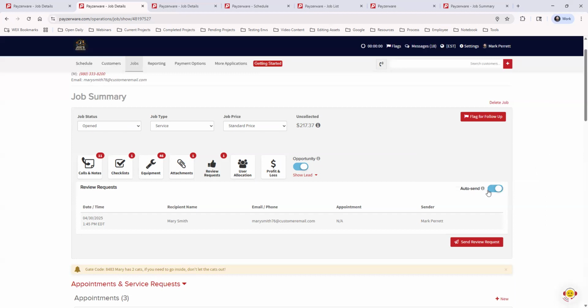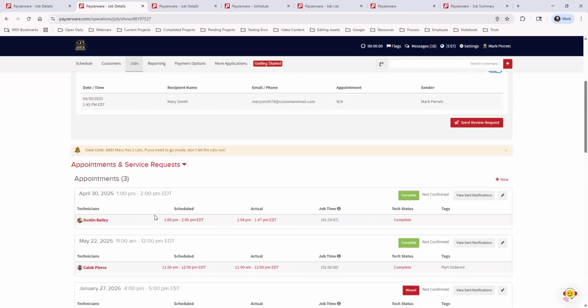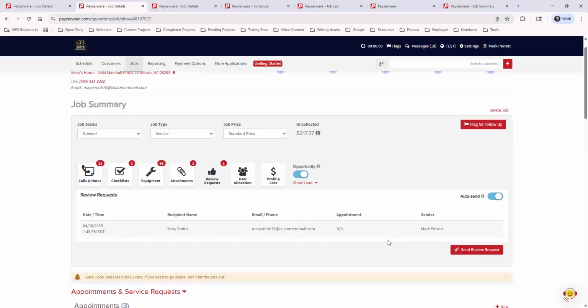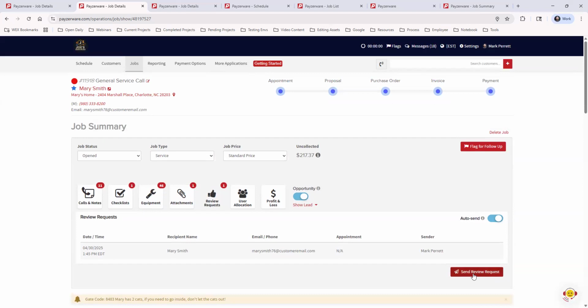So if you have auto send turned on here, if I have an appointment and let's say my technician goes out, does the job, does the appointment, marks the appointment as complete, it'll just auto send, how was your recent service with us? And they can go to any of the links that you provided to give you a review.